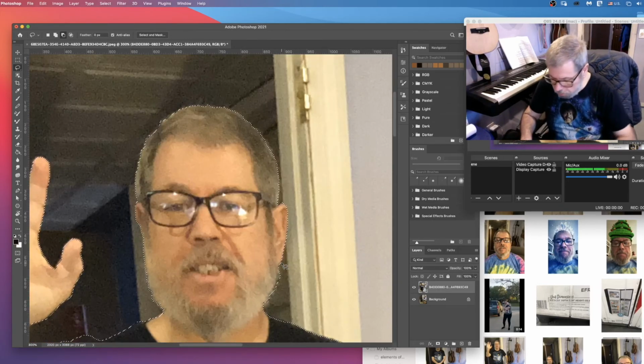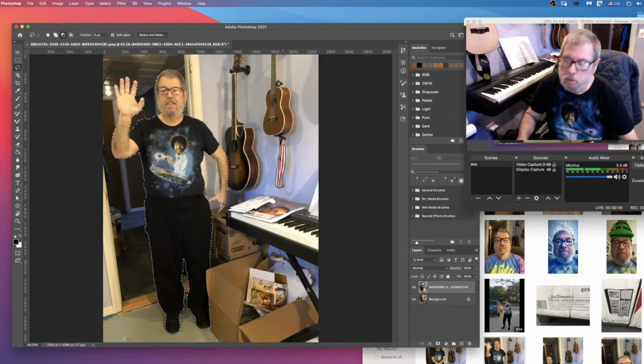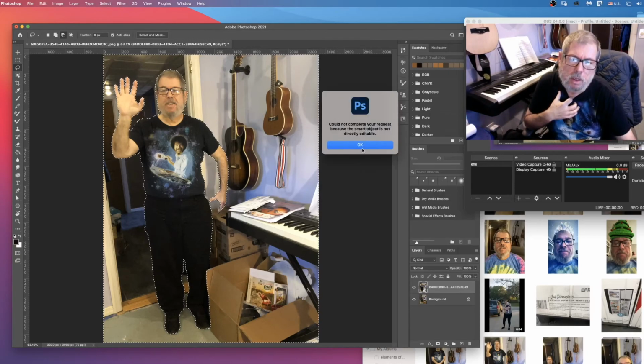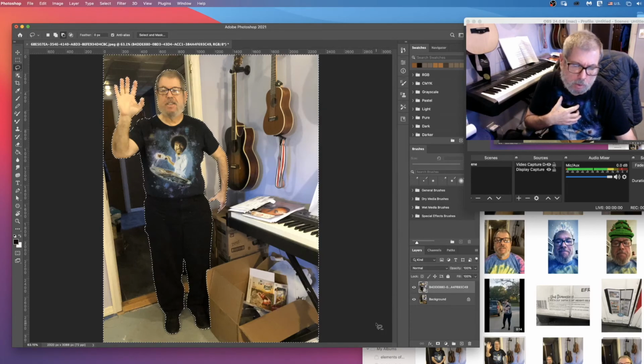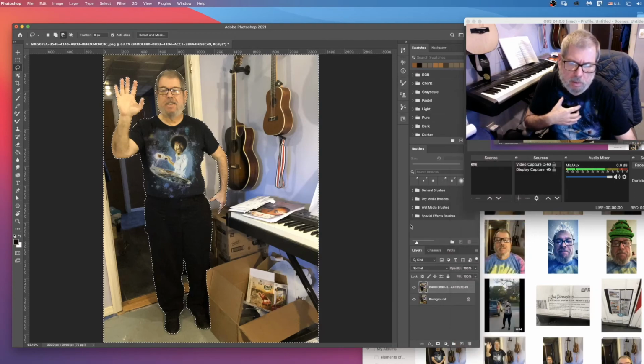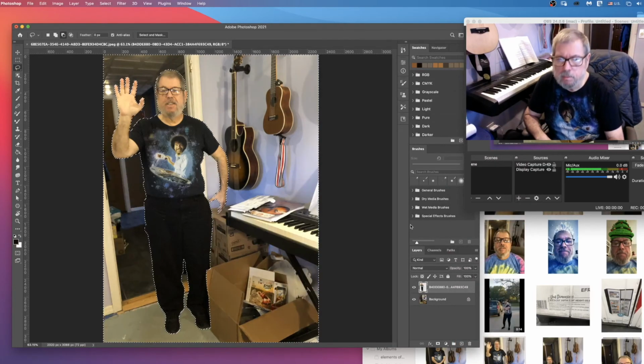I'm going to zoom out. I'm going to go Command 0 or Control 0 if you're on a PC. Then I'm going to Control Shift I to invert the selection and hit delete. It's telling me that I could not complete it because the object is not editable, so I have to rasterize it first. So let's rasterize the layer, and then we can hit delete.